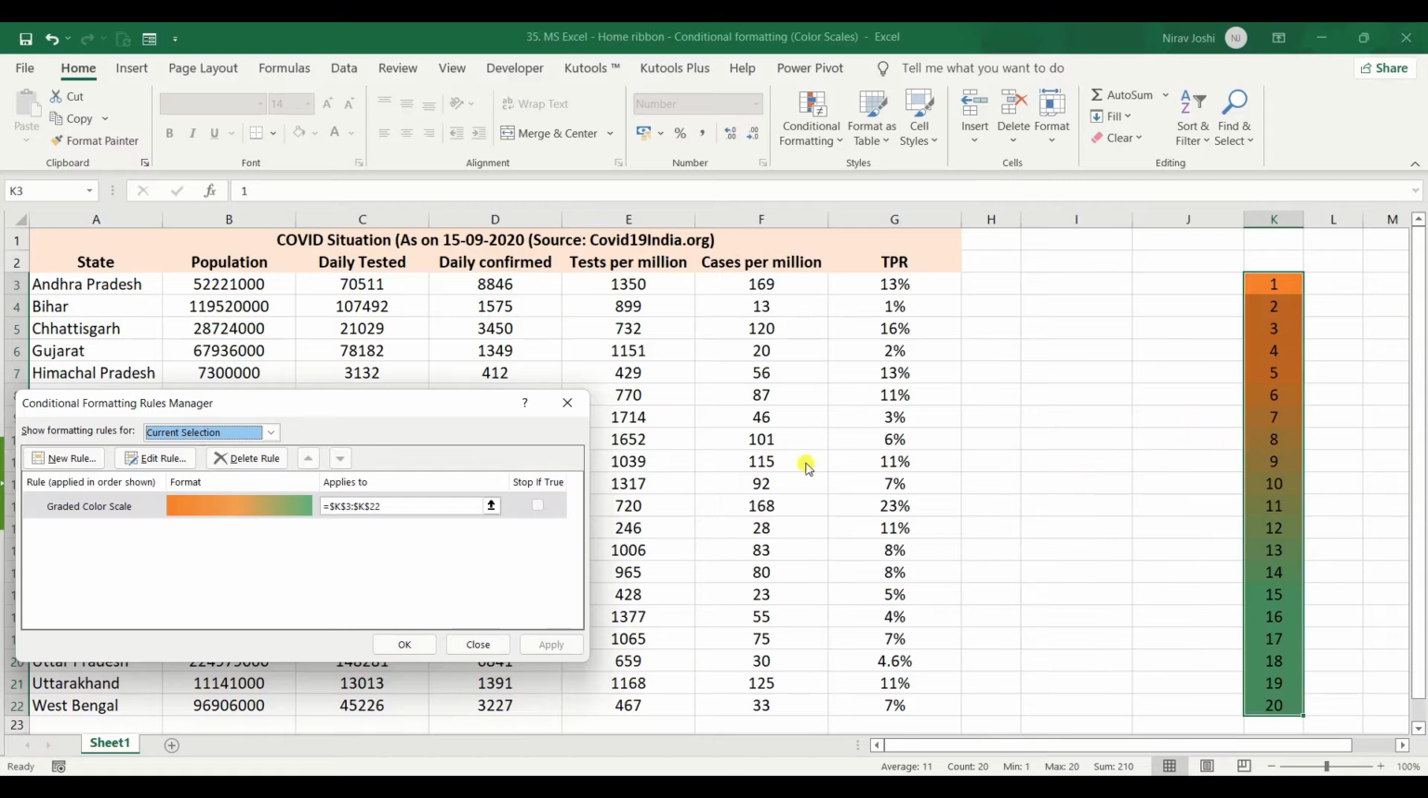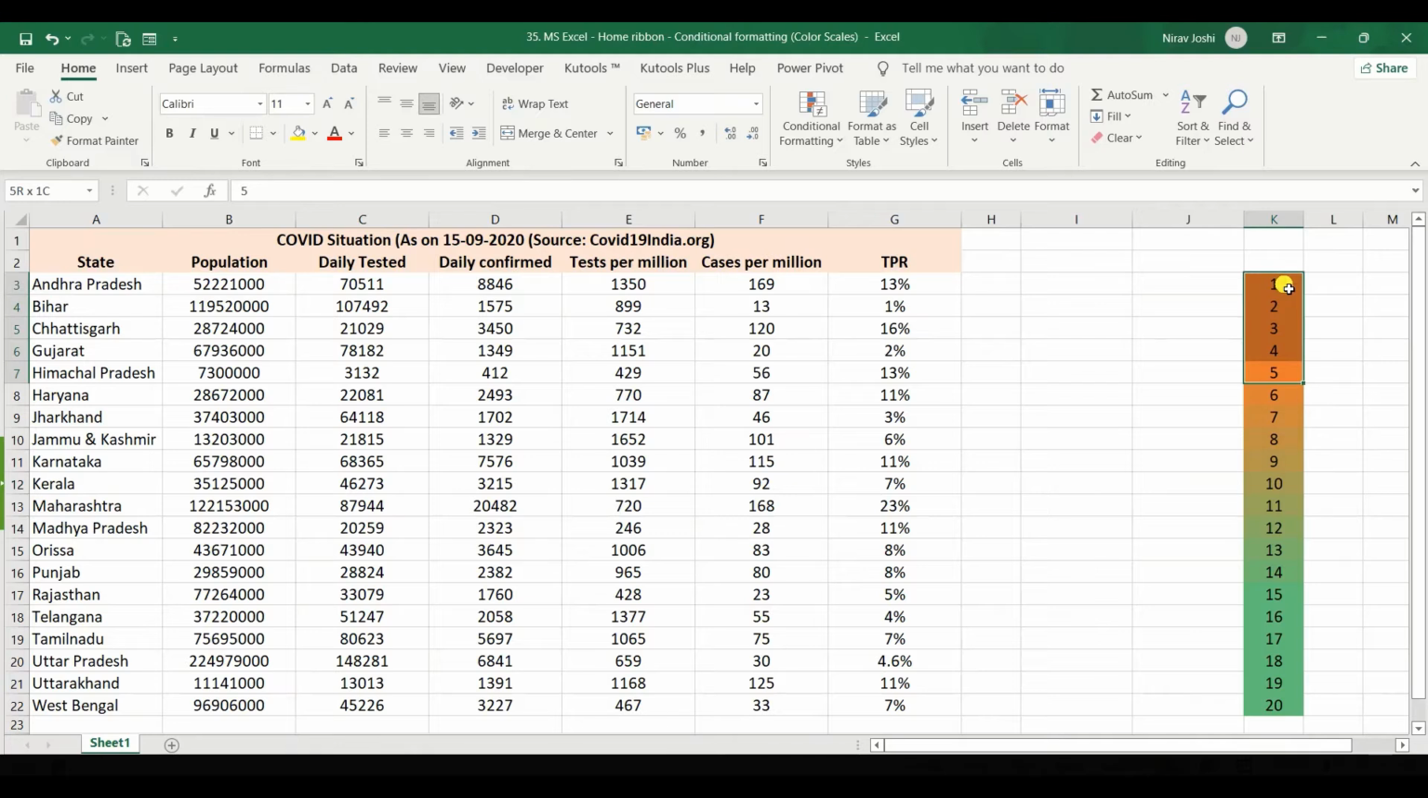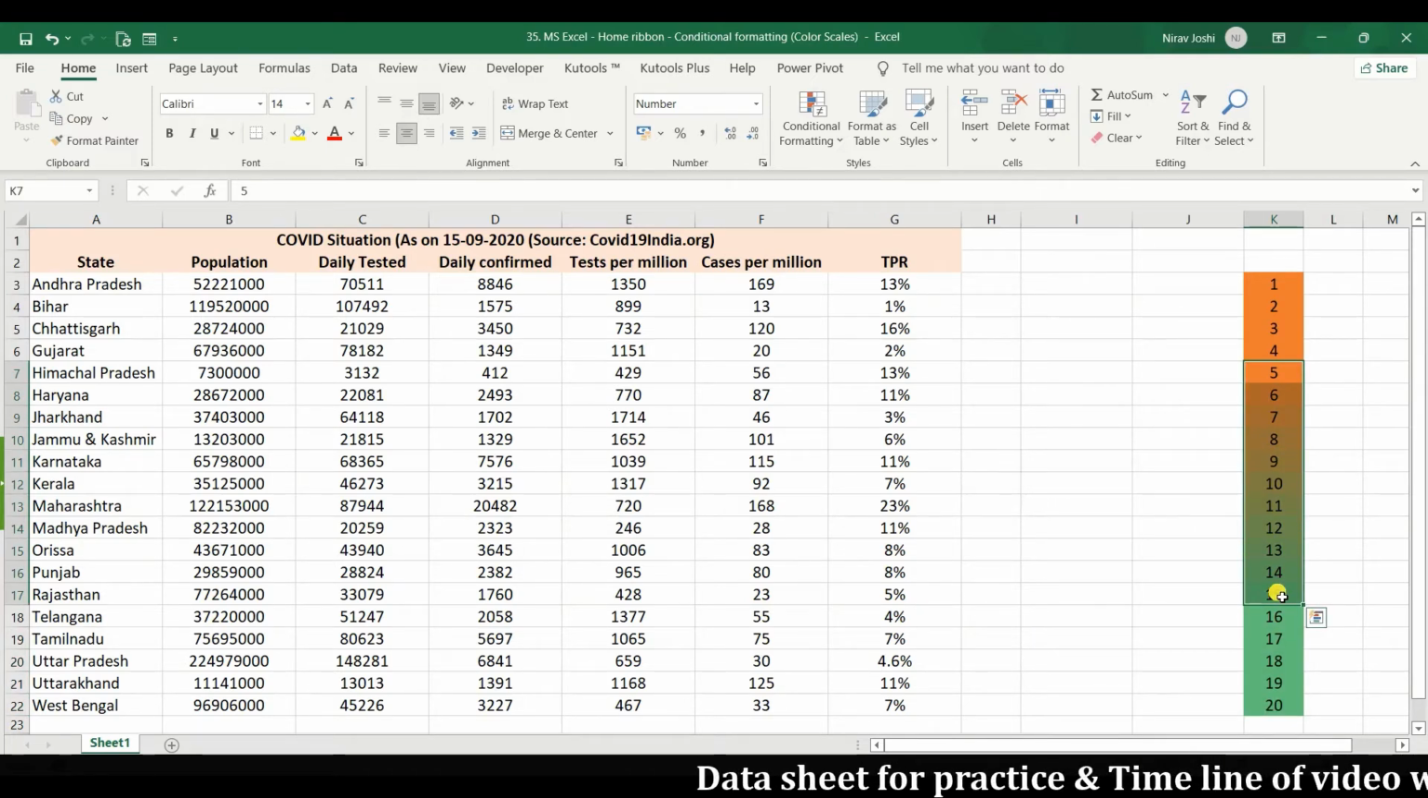So you can see here all the values of 5 and below are having the same color, all the values above and equal to 15 are having the same color, and in between values are having a gradient. So it will consider only this range for providing any gradient color.